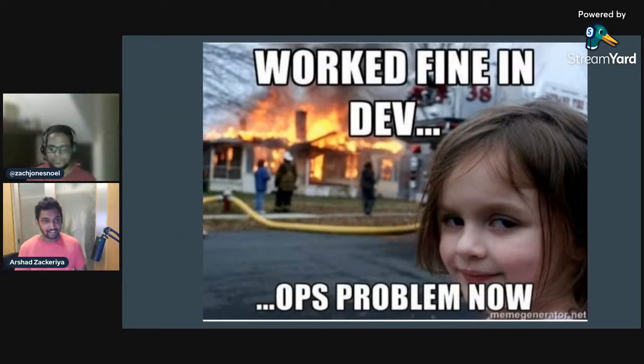And the common problem we hear is: it works fine in dev, now it's an ops problem. Zach, you're a dev, right? Have you faced this before? Yes, it certainly works very well in the dev environment. This is a very well-known problem everywhere: we complain that it's working fine in dev, but now it's a problem in production. We need a proper solution for this. We cannot keep passing the ball and complaining every day, right?